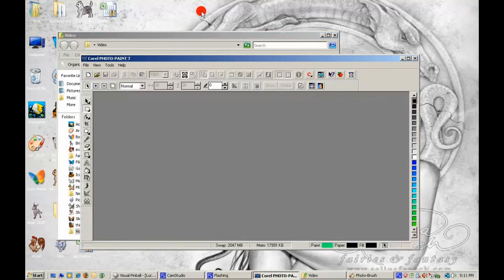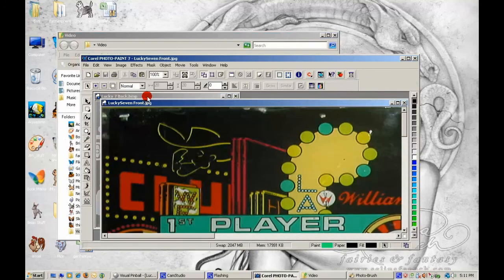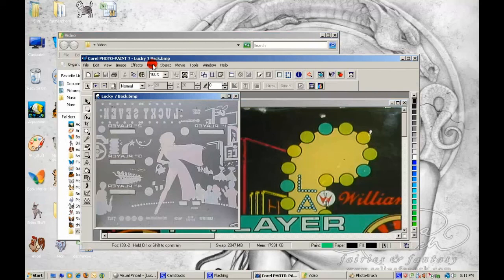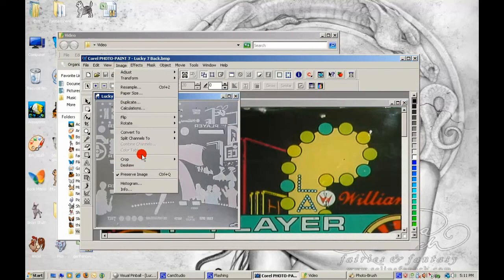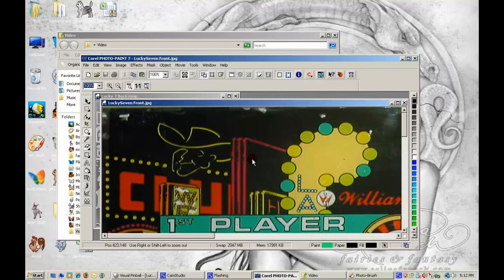Alright, so we go back over to Photo Paint, open up those two images. On from the back. Now for the back here, because it's the back, it's reversed, so we're going to first flip it over. And then copy it. Zoom out here.